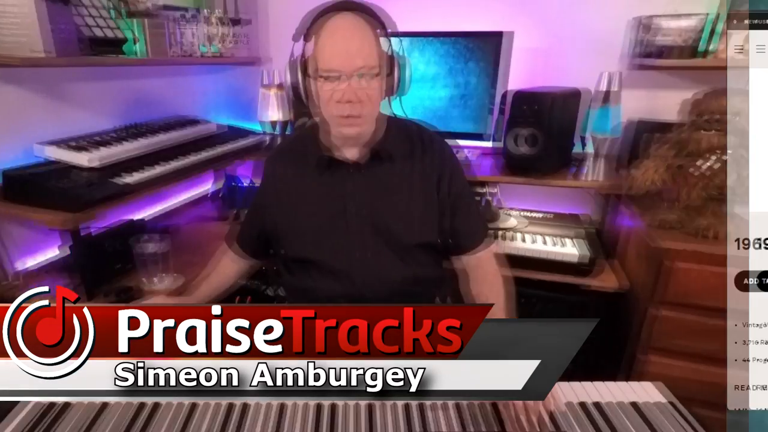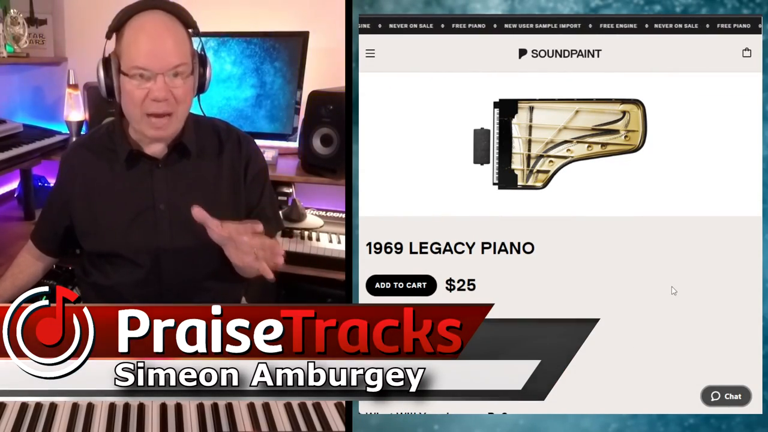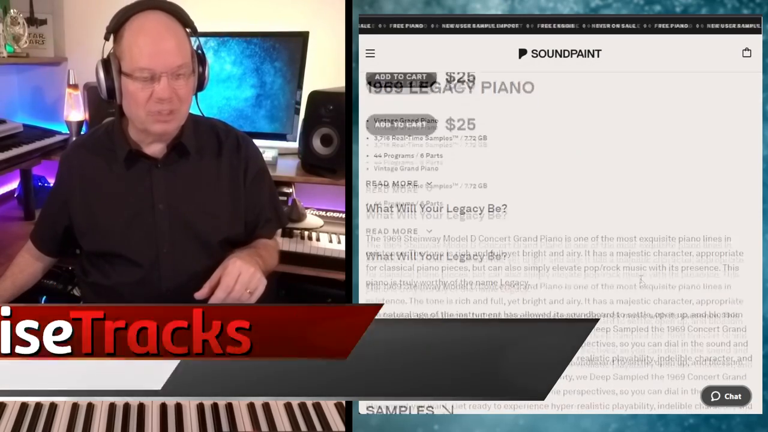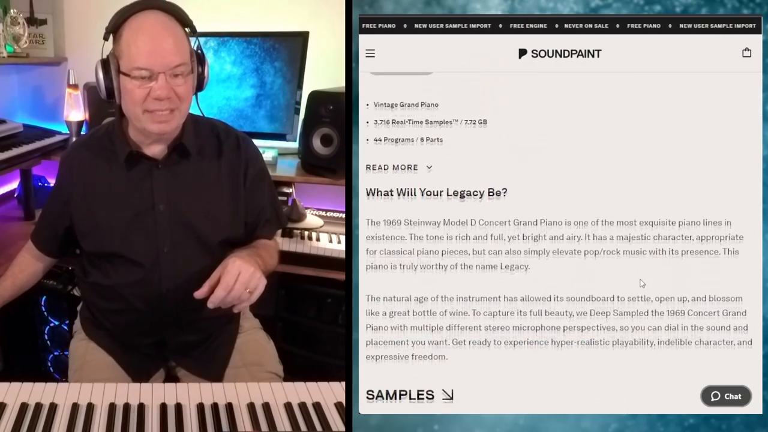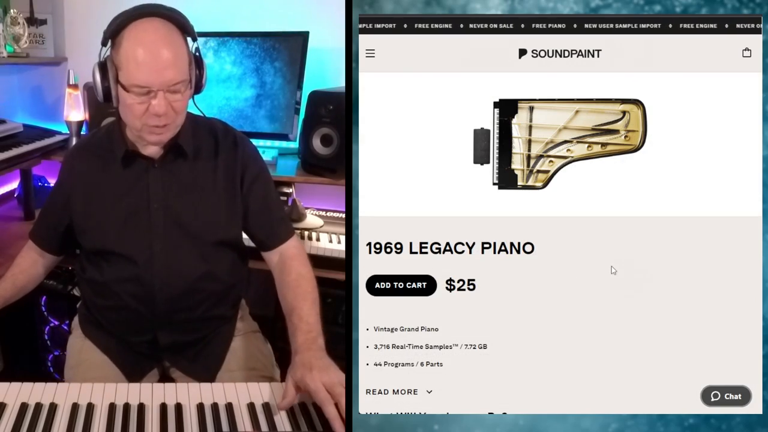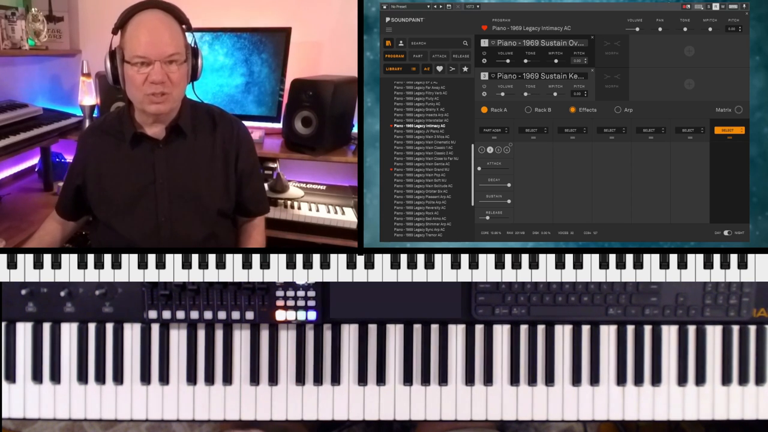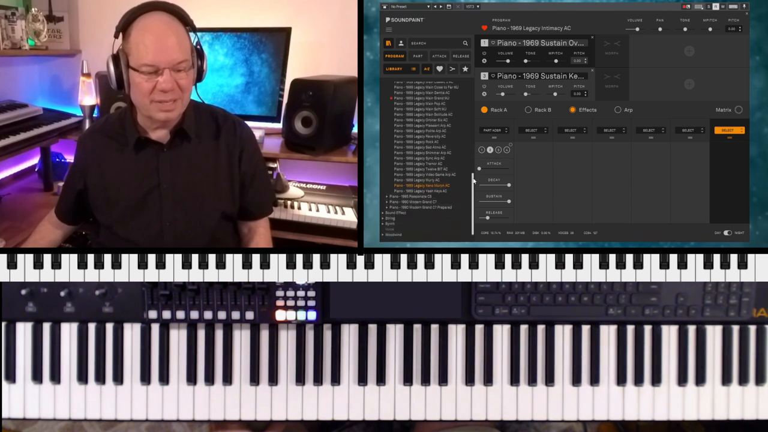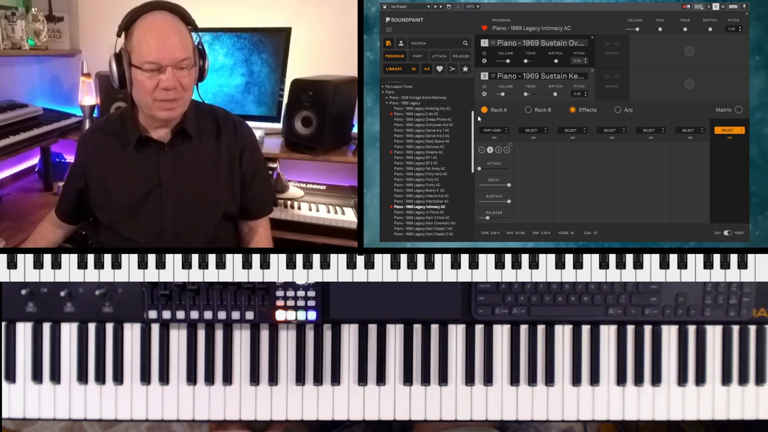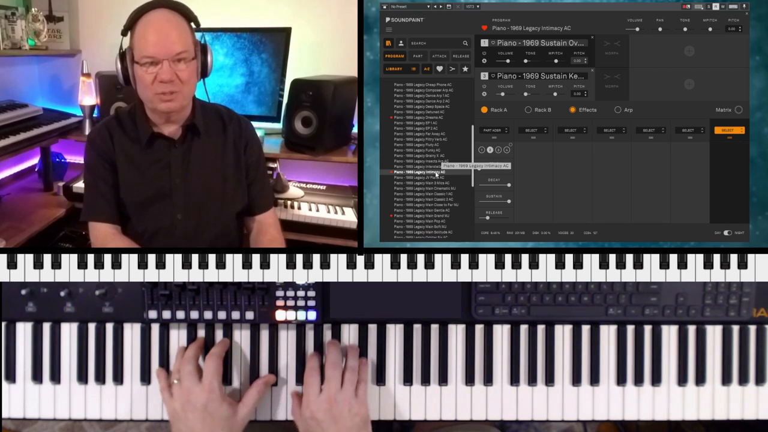So the first thing that we're going to take a look at, Soundpaint keeps on cranking out instruments, and I wanted to just show a little bit. This is a very older 1969 Steinway D. Interesting instrument, and I thought we would just take a quick look at it. I was just going through all the list of presets here, and they've got so many different presets. This is just the Legacy Intimacy.